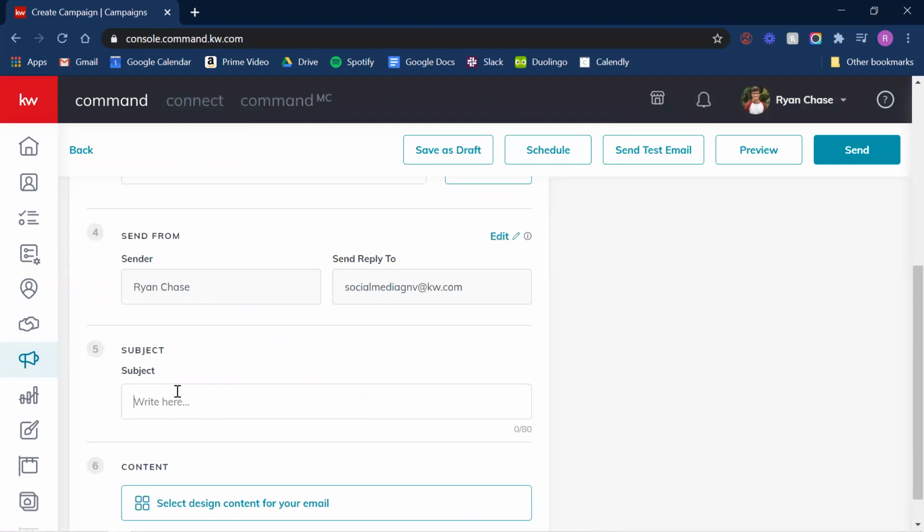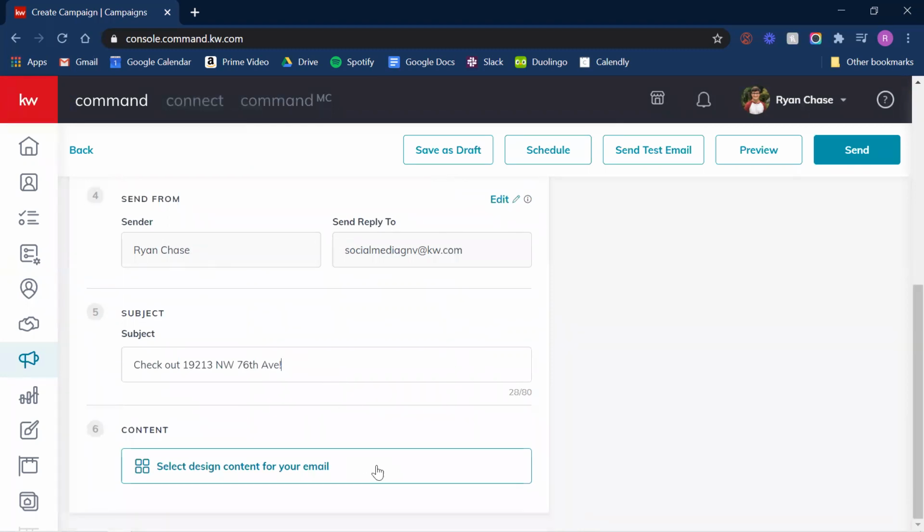And then here you get to decide what you want to go in the subject line. So I'm going to put check out, insert listing name. And then I'm going to go ahead and select a design content. So there are some templates that you can choose from here, or you can go ahead and design a more in-depth marketing piece in designs.